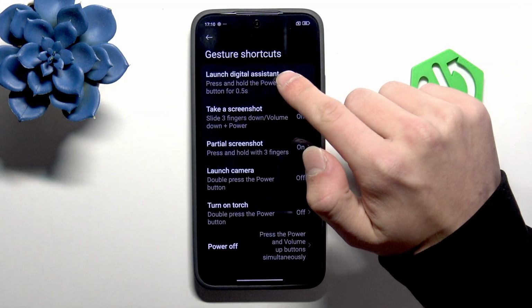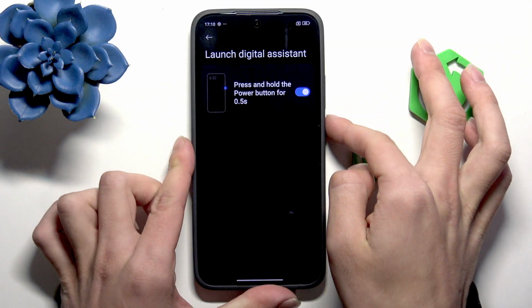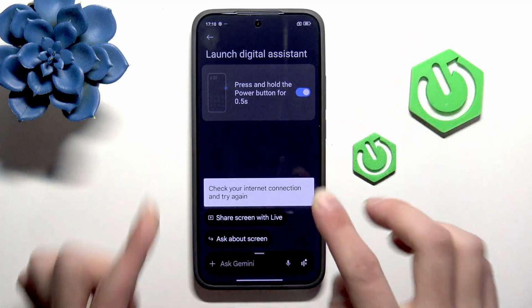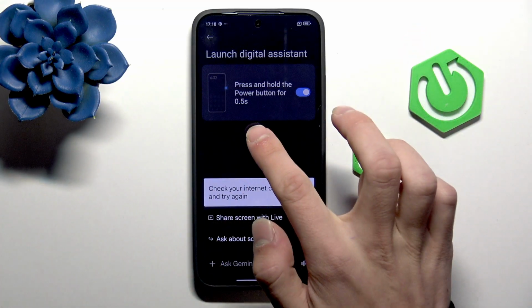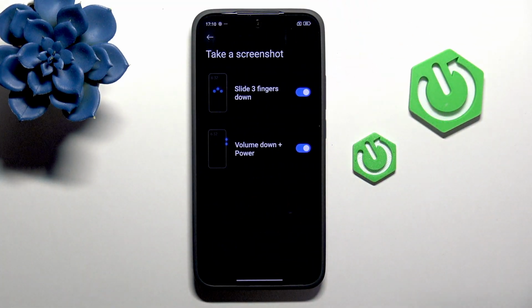For example, launch digital assistant, enable it, and click and press the power button for 0.5 seconds, and it enables the digital assistant. Next is take a screenshot.